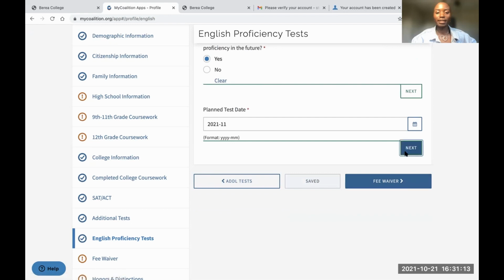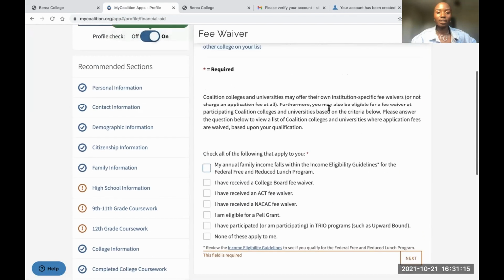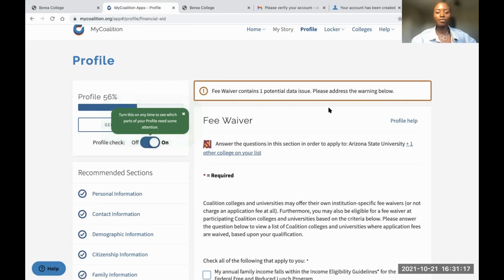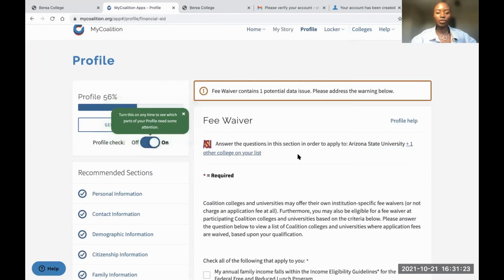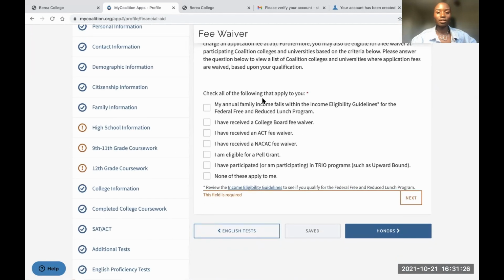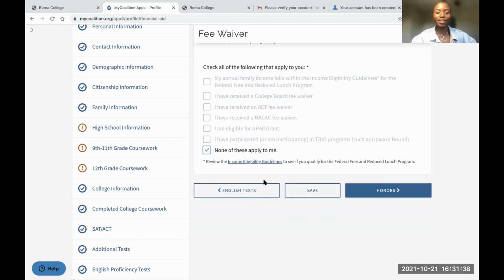And then next. This is a fee waiver. This is where some colleges might pay for your application, like Barnard College in Arizona. Check all the following that apply to you. So just choose anything that applies to you. As I said, read those sections. Do not just click on stuff.